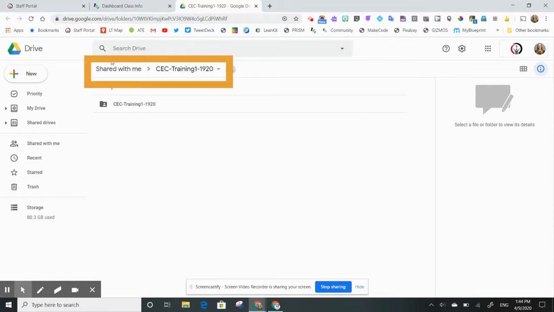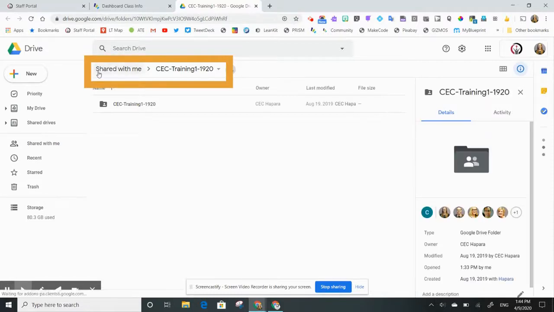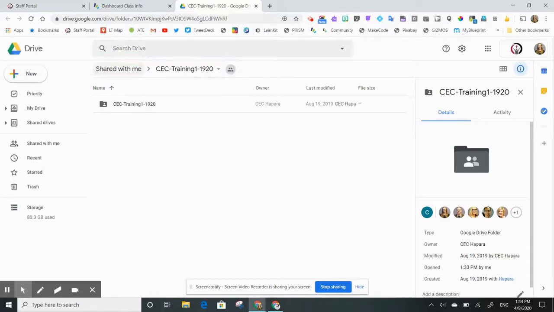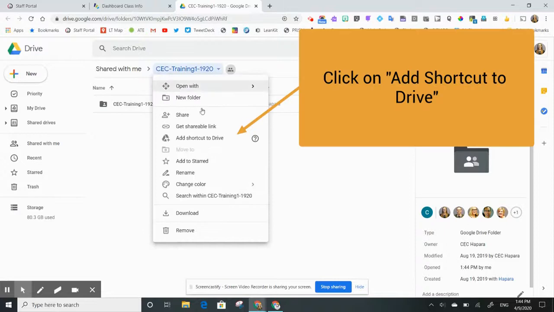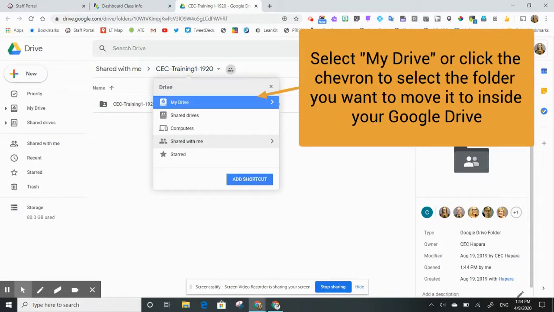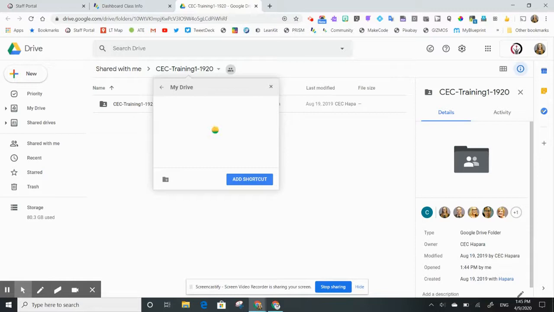You'll see that this is currently sitting in your Shared With Me, so you could navigate to your Google Drive Shared With Me and find this folder there as well. But to add it to your Google Drive proper so that you can access it easily, all you need to do is click on this dropdown, click Add Shortcut to Drive, and select the folder where you want it to go. So you could just put it in your drive, or if you have a specific folder or place you want it to go, you can choose that folder from your list here, and then click Add Shortcut.